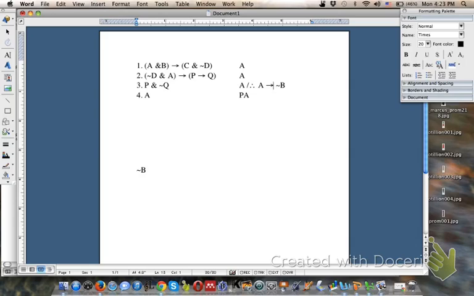If so, then we can derive A arrow not B from that, by arrow in. However, when we look at the consequent, not B, we don't see any way to get that directly because there's no not B anywhere in the premises. So we're going to have to try and get it indirectly.